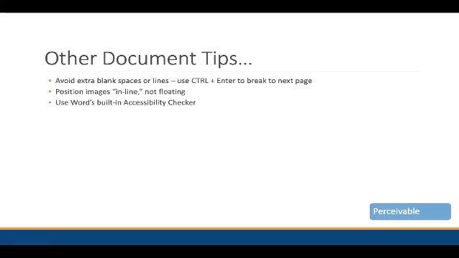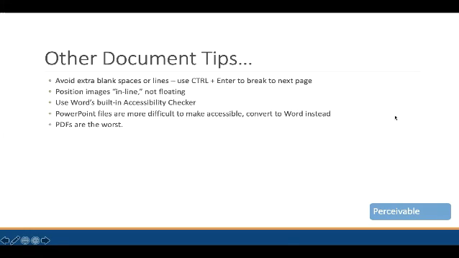Word is really wonderful about having a built-in accessibility checker. It'll check for things like alt text, extra blank spaces or lines, and whether your images are in line, and it'll give you the ability to quickly go find those things and fix the issue. PowerPoint files could be made accessible, but they're not as good as Word. It's not as easy as Word, it's a lot more difficult. So I really recommend you can actually export PowerPoint to Word, and use Word instead to make sure your document is accessible.